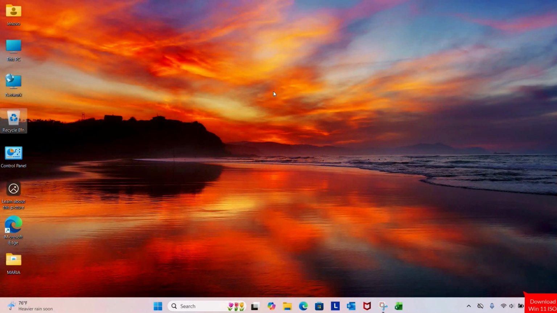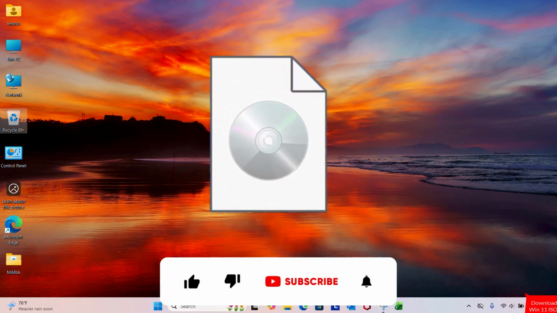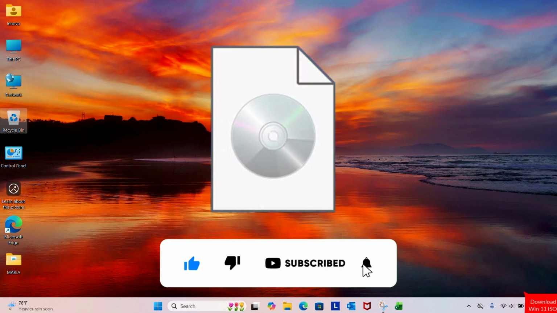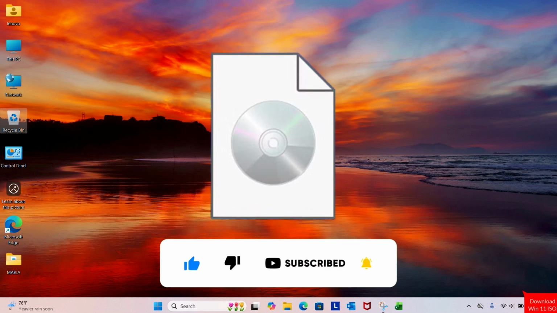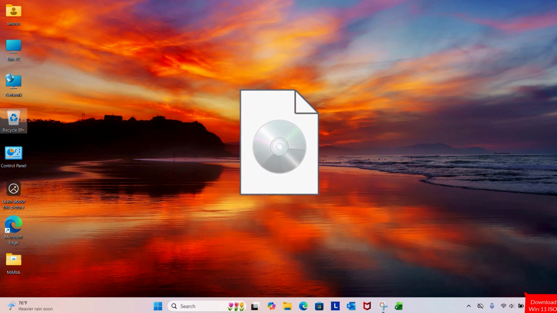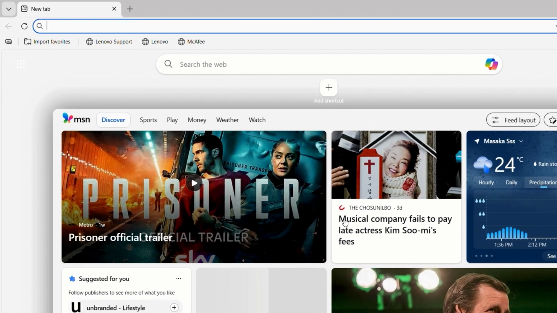In this video, I'll show you the fastest and safest method to get the ISO file directly from Microsoft, no extra software needed. Most people don't know this hidden trick, but after watching this, you'll download Windows 11 ISO in just a few clicks. First, open your browser and go to the official Microsoft Windows 11 download page.